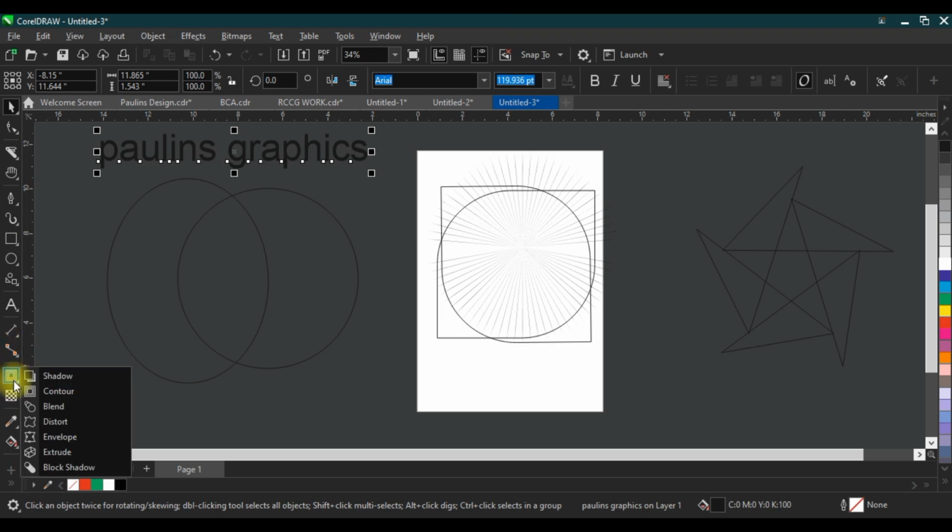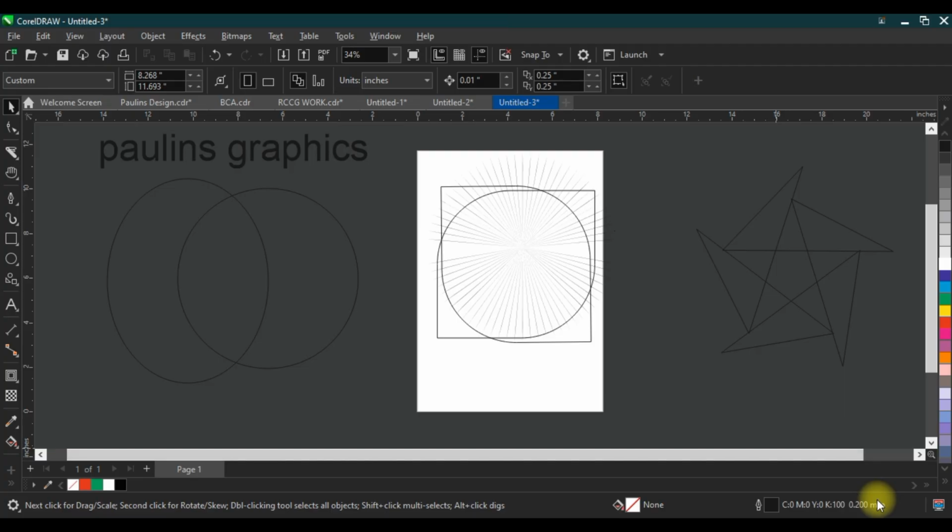Then we move to the next one, which is shadow tool, contour, blend, distort, envelope, extrude, block shadow. Now I will end the video here. Then for my next video, I will give a full clip of the other ones and what they do. Thank you.